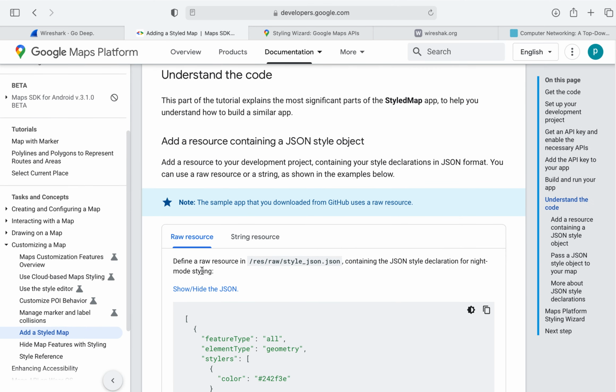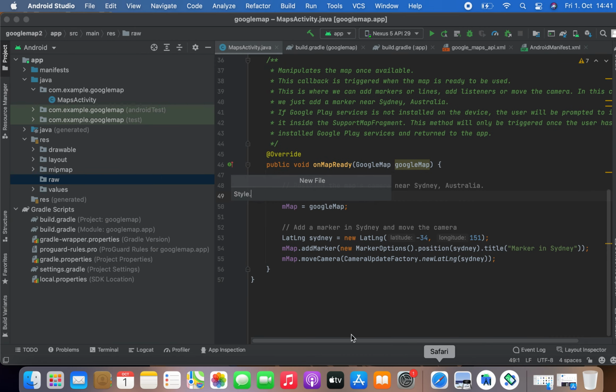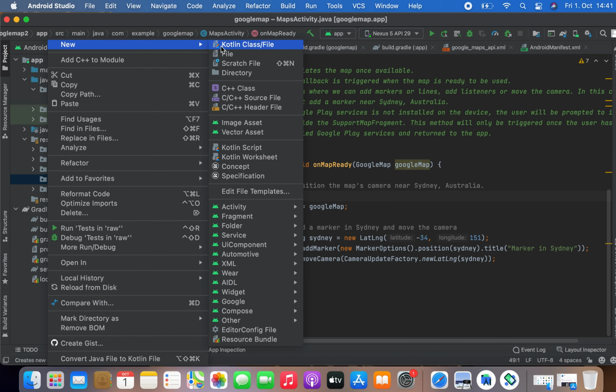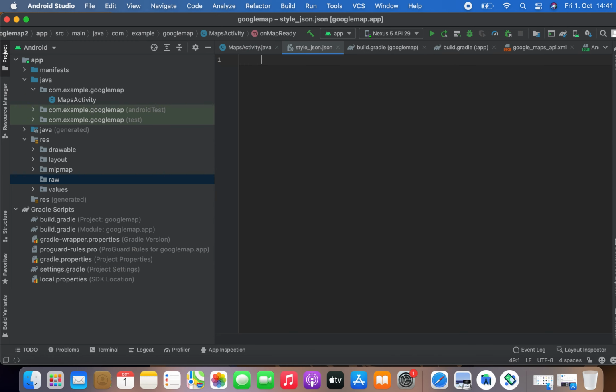So let's define a raw resource, which is the res raw style JSON. We're just going to create a JSON file which is named this. You can create something of any name you want it to be. Make sure you change the ID class name when you get to it. We're going to create this, and then copy and paste.